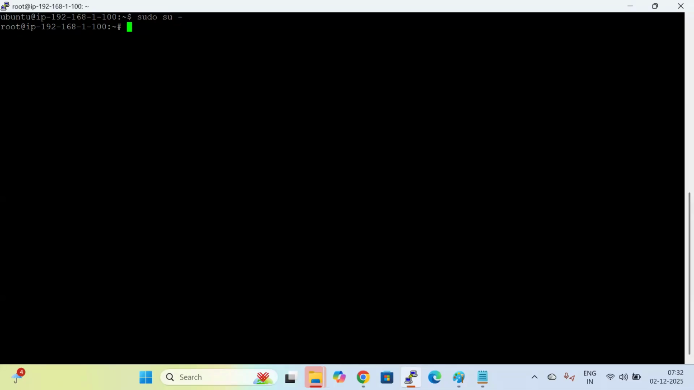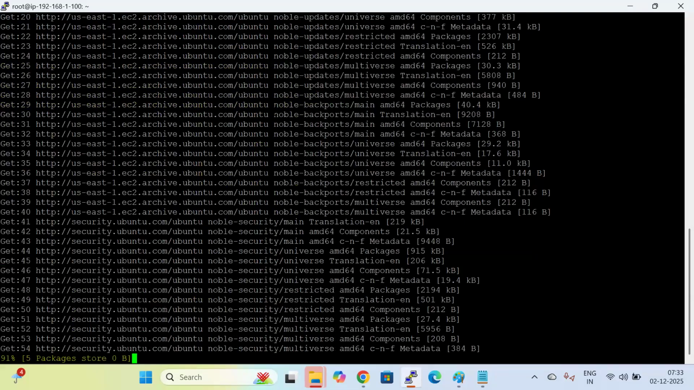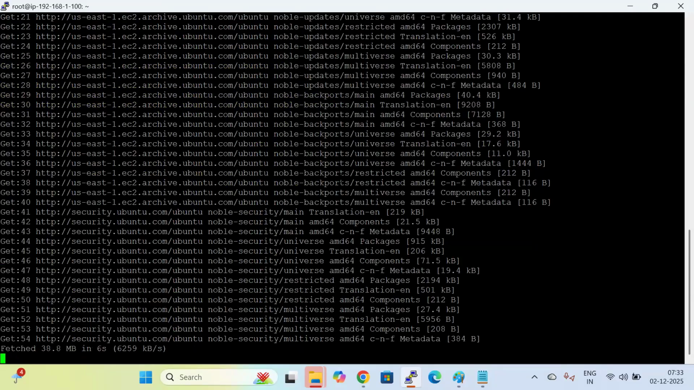Anyways, coming back to the point, we need to install Jenkins on the server. How can we install Jenkins on the server? apt update -y and apt install -y openjdk-21-jdk. I need to install Java 21 on my server.